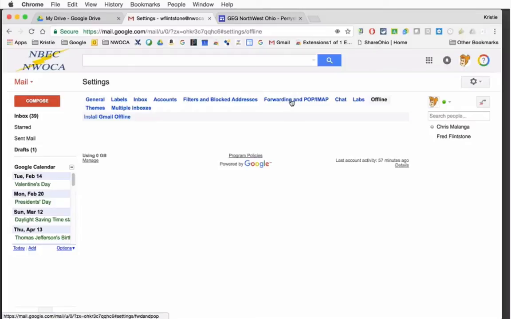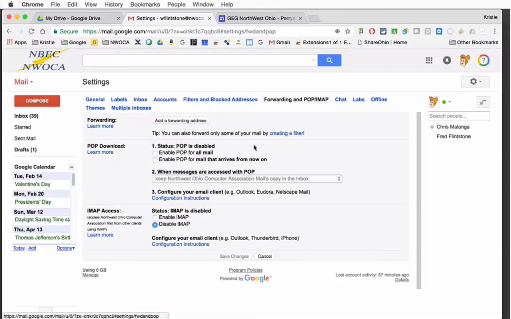Under settings, here's your forwarding and POP/IMAP. If I click on add forwarding address right here, I can type in whatever address I want forwarded to, like if your district has a couple different accounts. It will send a test confirmation message to you to make sure that is your actual account. You're going to have to okay it, and then once you okay it, it'll start forwarding to that address.